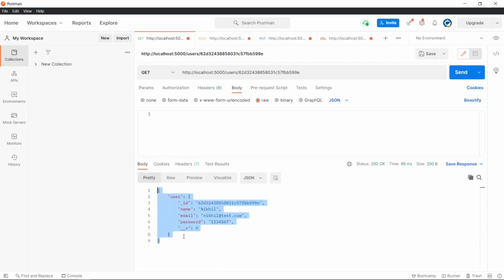So now we got the user with the id that we have defined here, and we have the name as Nikhil, the email as nikhil@test.com, and the password as well. Everything is working perfectly fine. And if you want to check the validation, if you change the last character, like here we have the e, if you change it to a, and click on send again, now you got the message: unable to find the user with this id. So the validations are also working perfectly fine, and if you write the correct id, you will get the document as well.